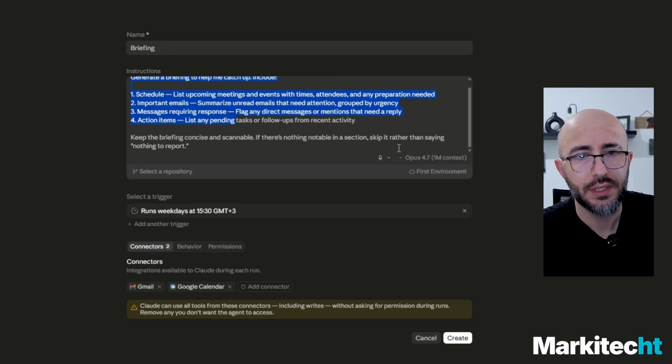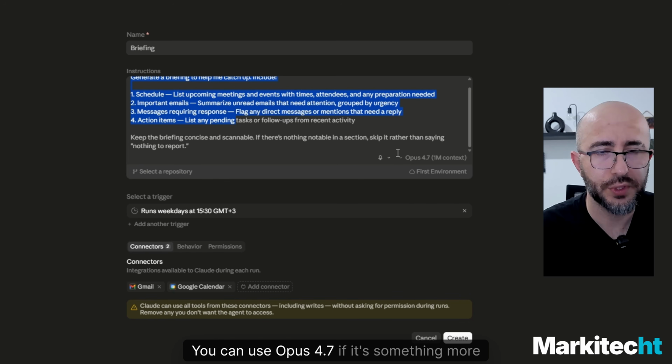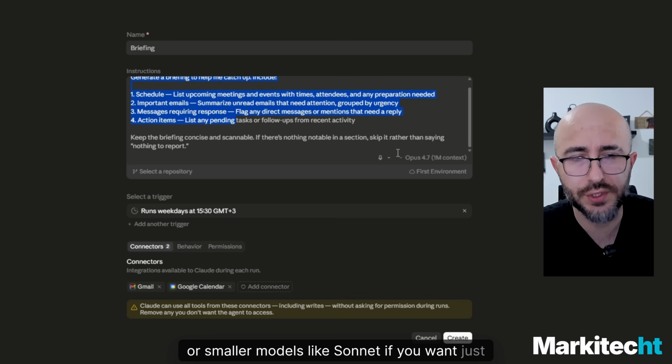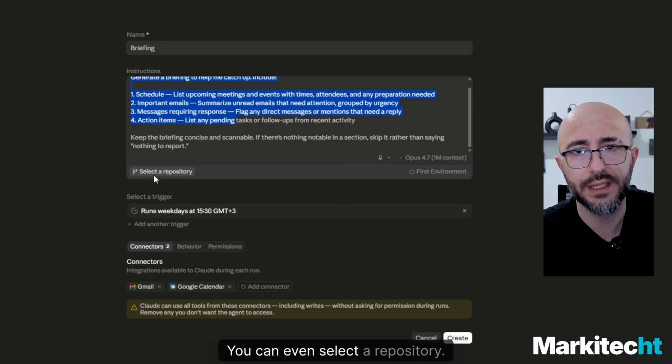You can change the model. You can use Opus 4.7 if it's something more complex and thorough, or smaller models like Sonnet if you want just quick stuff. You can even select a repository.